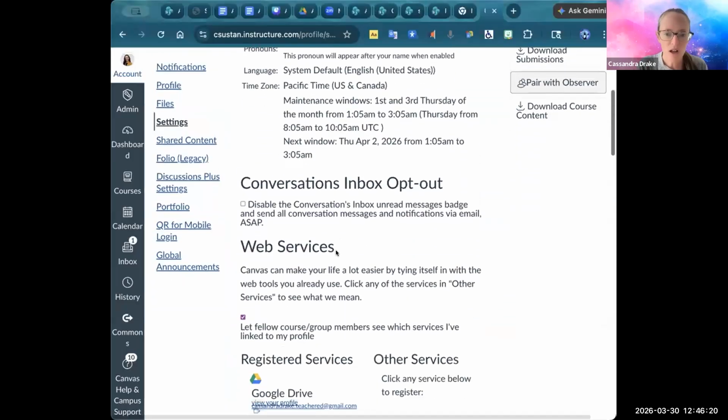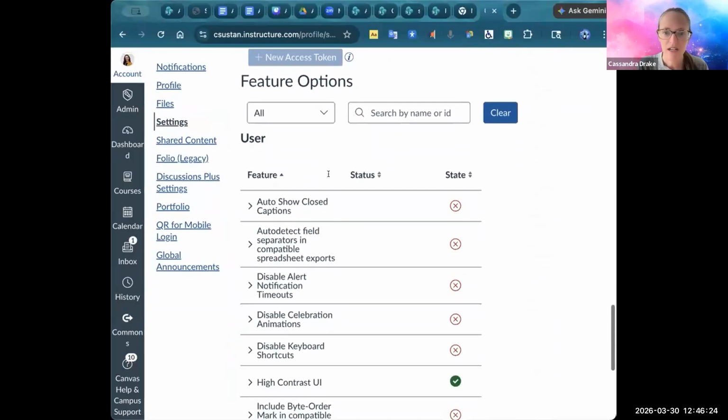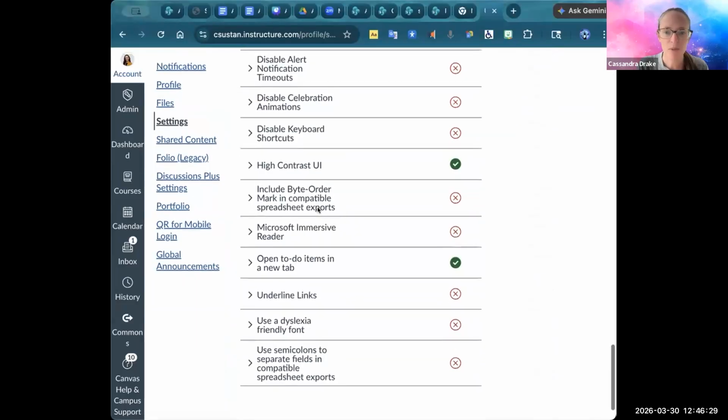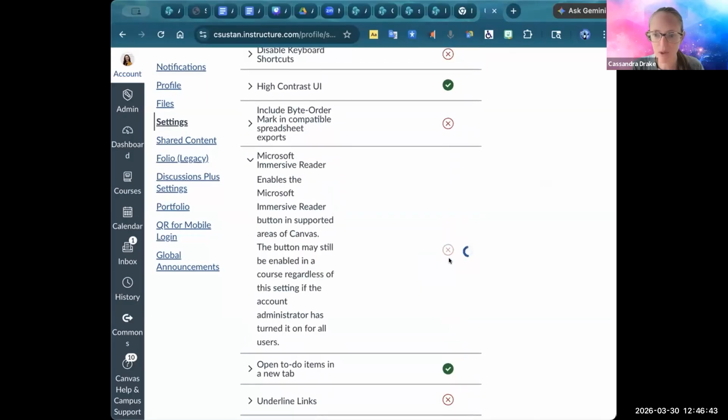Once you're in settings, let me make this a little bit bigger. You're going to scroll all the way down. Here under feature options, we're looking for the Microsoft Immersive Reader. Our institution actually has this enabled. You just have to come in and turn it on if you want it. So we just click over here on that red circle.